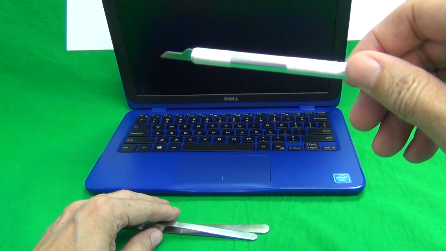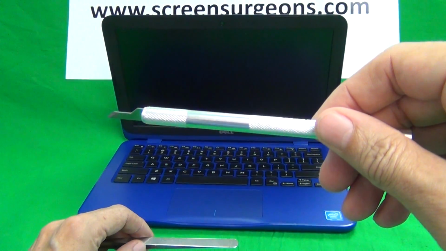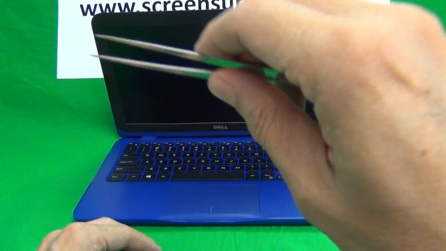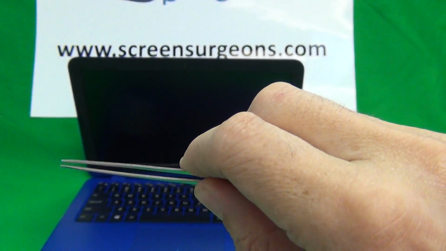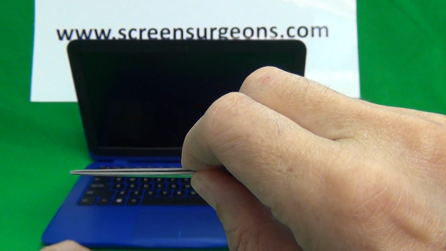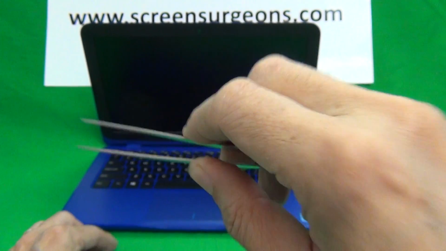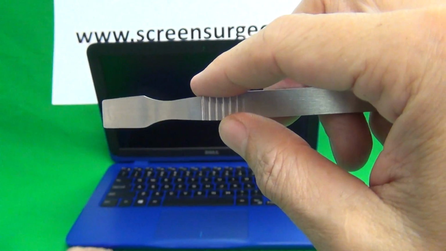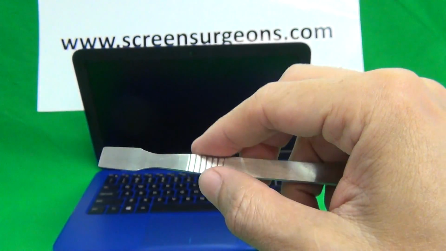We have a hobby knife or X-Acto knife to lift up adhesive tape. We have a pair of metal tweezers to remove any screws that may be stuck and to pry things open. And we have a spudger also to pry things open.